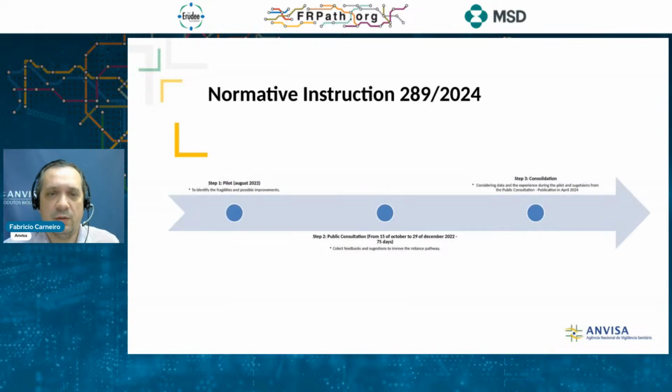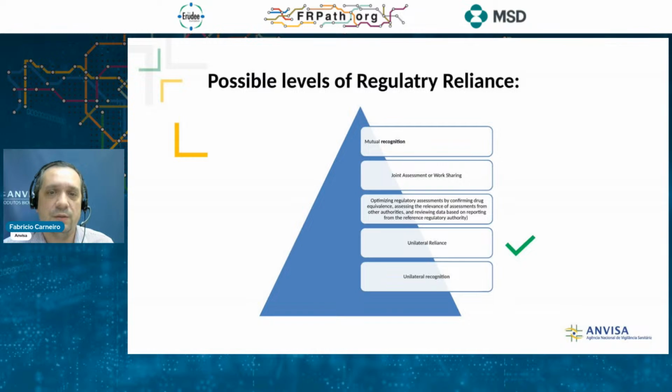Here, the path in the normative instruction revision: step one was the pilot, where I talked a little bit about the numbers. Then we have a public consultation, and then step three was the consolidation, when we used all the experience gained in the pilot and some suggestions that we received in the public consultation to have a better normative instruction as a main procedure.